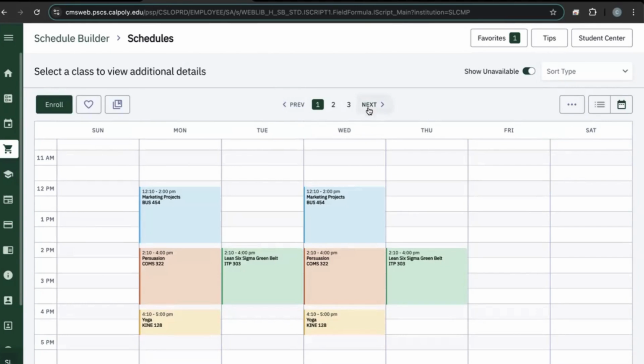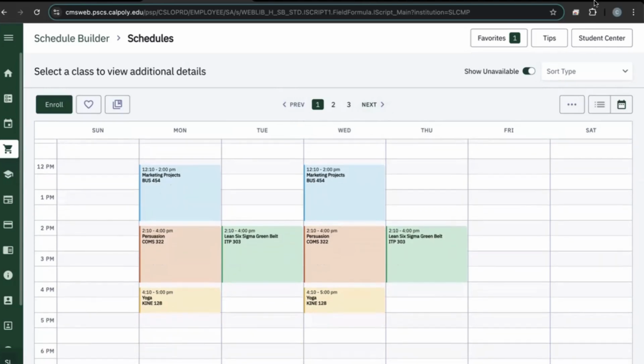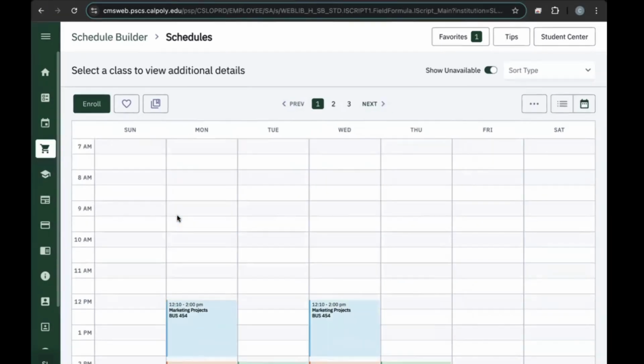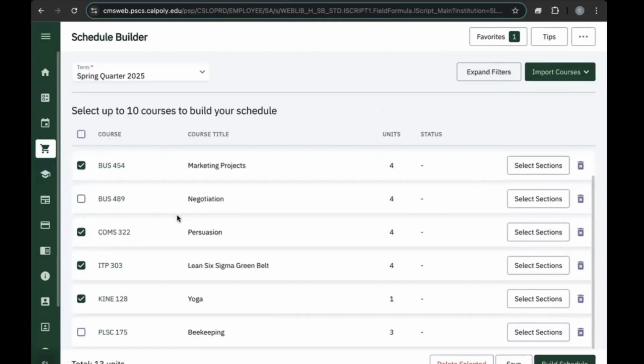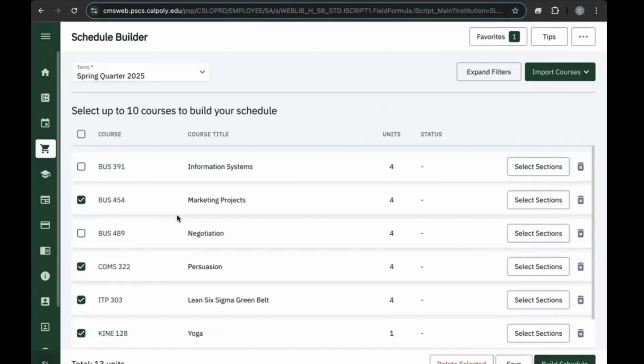Luckily, this is super easy to do with Schedule Builder. So what you want to do is load up all of the classes that you could be potentially interested in taking, including your first, second, and third choice classes. So that should be anywhere from 5 to 9 classes, depending on the quarter you're looking at and how much of a workload you're looking at. And you want to use the Schedule Builder function to find a couple different options that work for you.